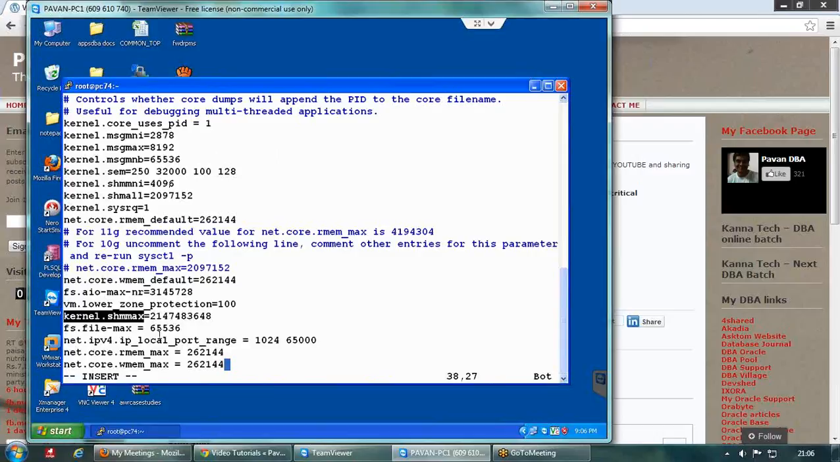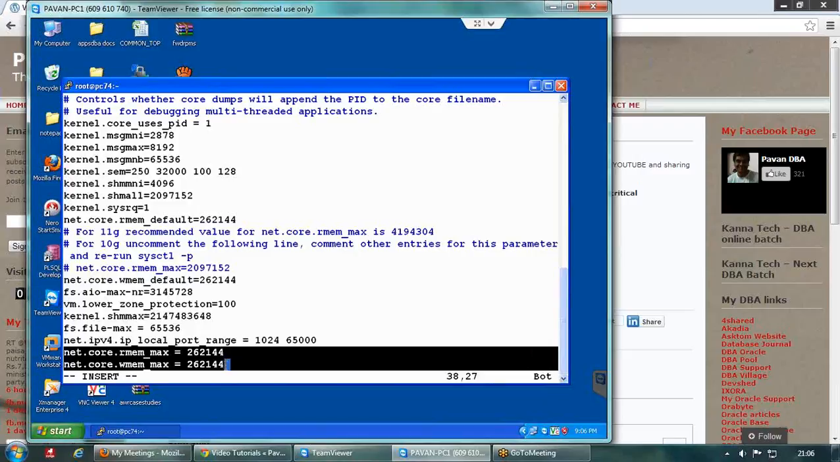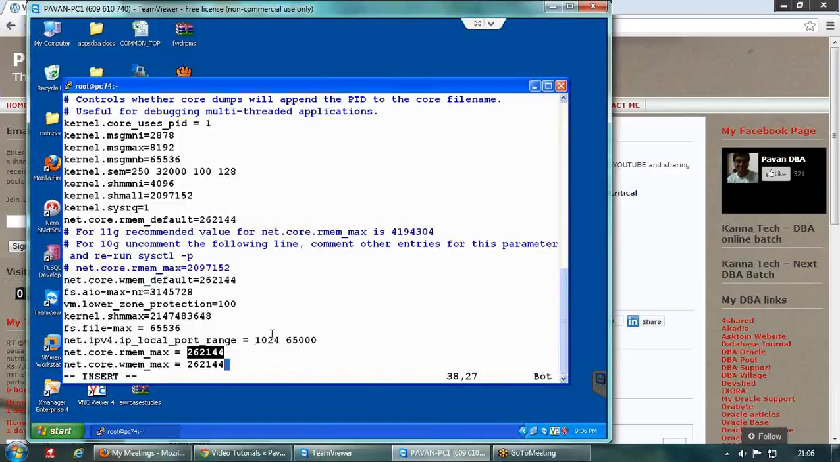Then you are going to set the file maximum to 65536. And the IP local port range, you are going to set to 1024 to 65000. Then both net.core.rmem_max and wmem_max, you are going to set to 262144. As I said, all these values are predefined. You just need to open the file with the vi editor and edit them. In my case, those values are already edited, which is why you are seeing the defined values itself.